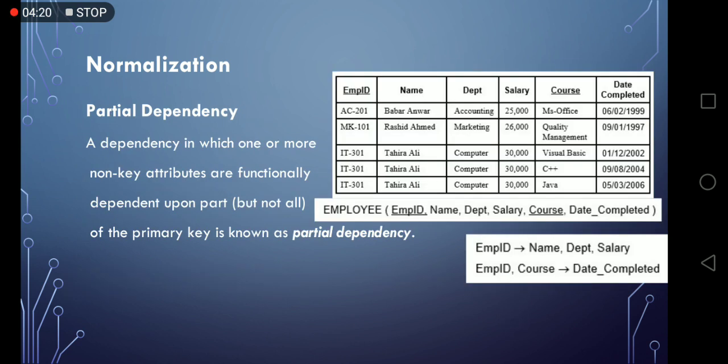Partial dependency. A dependency in which one or more non-key attributes are functionally dependent on a part but not all of the primary key is called partial dependency. The primary key for this relation is a composite key, employee ID and course. The non-key attributes name, department and salary are functionally dependent on the part of the primary key, employee ID, but not on course, not on the complete primary key. So the partial dependency exists in this relation.